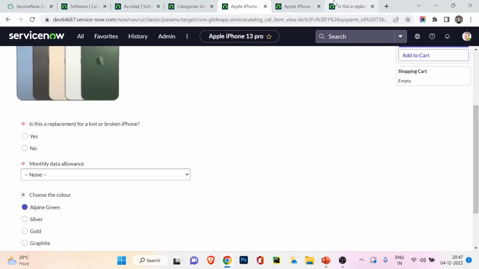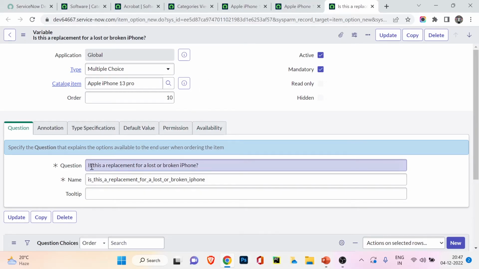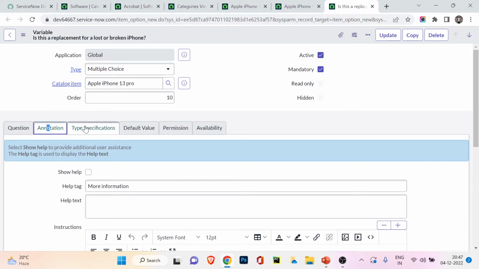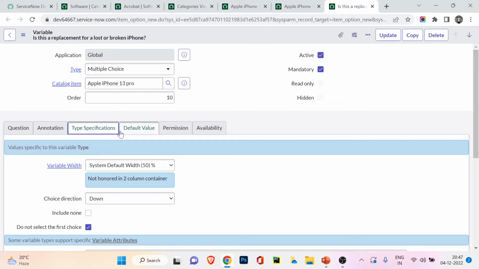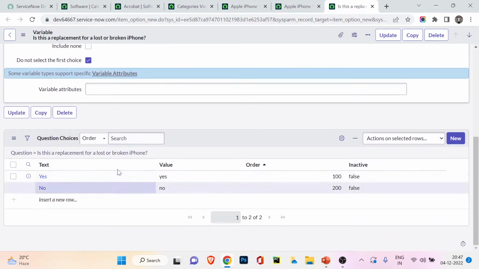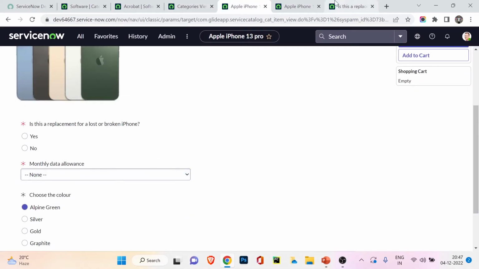Star is there, right? Then the question is there, is this a replacement of iPhone? And then this is the name, a variable that automatically gets created, like the other things when we created variables, in the dictionary fields. And then we have annotation, something that we may need. Type specification, where you are defining the width and stuff like that. If I scroll down, here you are defining the question choices. It could be yes or no, right? This is what we have, yes or no.